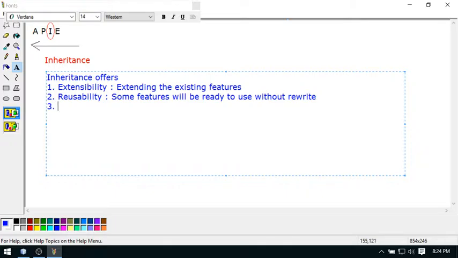Now sometimes we get some feature from the parent class, but probably it is not fit for your child situation, not fit for the child classes. In many cases we may have to customize things. So customization is another important thing offered by inheritance. This is actually done through overriding. We will cover this point in coming videos, not in today's video, but this is another important thing offered by inheritance.